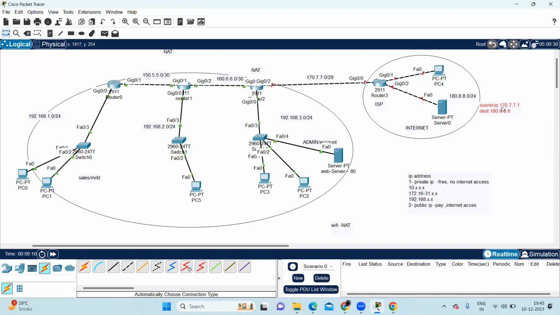So what happens when the reply packet goes? When your server is replying to your PC5, the server is going to make a packet with its own IP address as the source IP, meaning 180.8.8.8, and the destination will be 170.7.7.1. Correct? Because this was the source IP. The server gets that someone having the IP 170.7.7.1 wants to connect to me, so I need to reply to him. So this is the packet which your server will make and reply with.